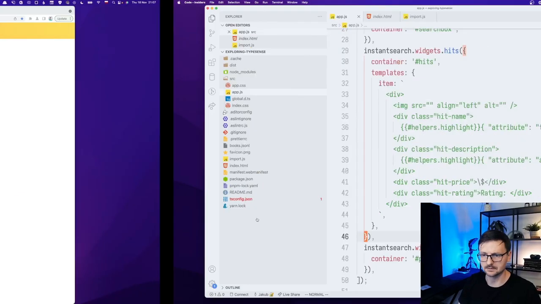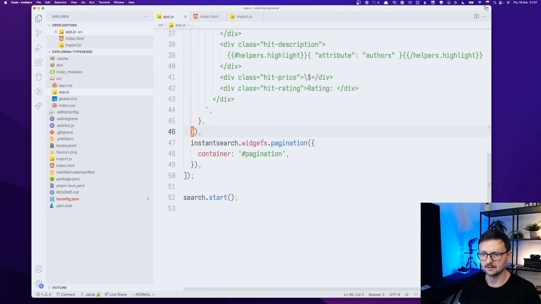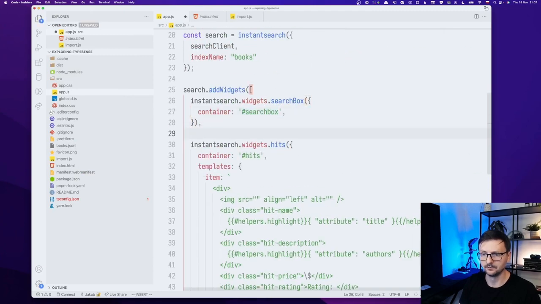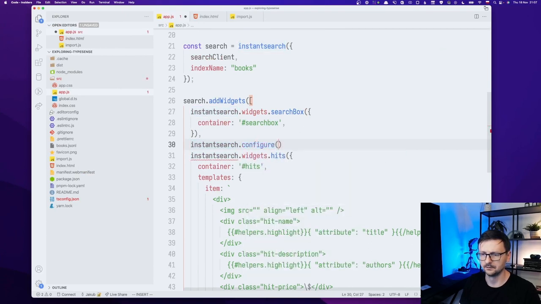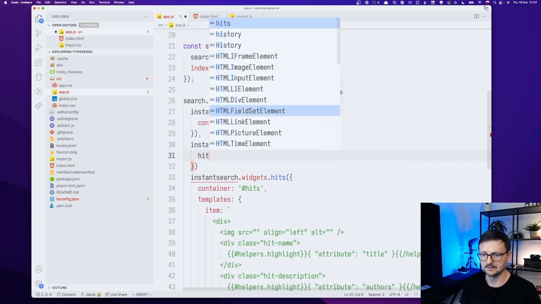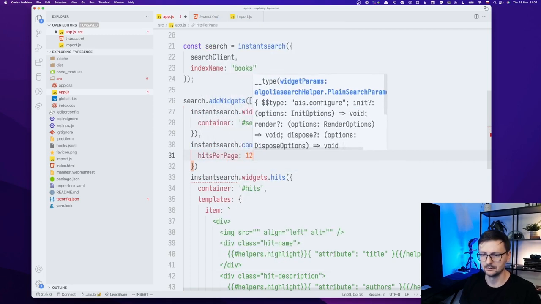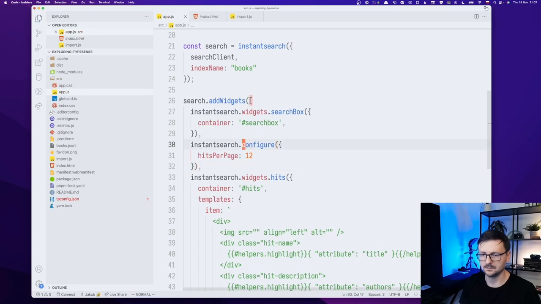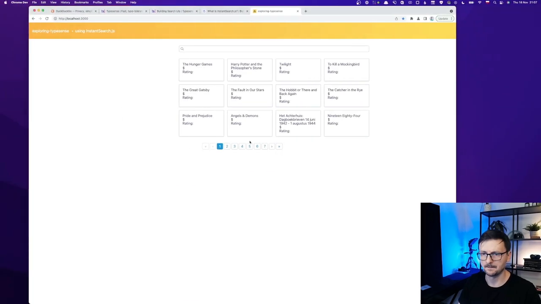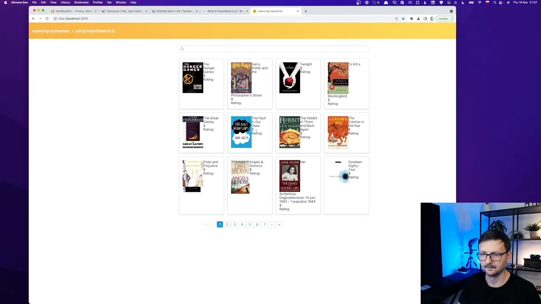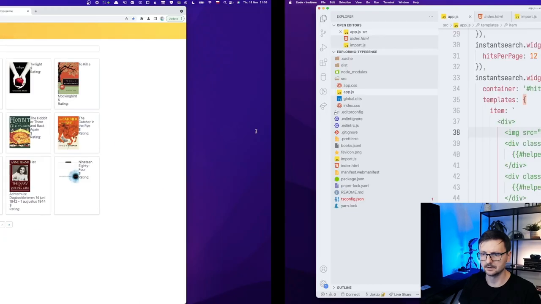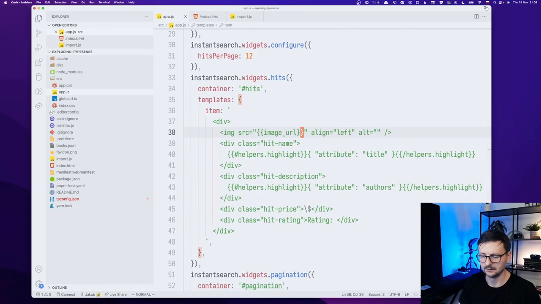So let's configure it to display 12. So it should be configure and hits per page 12. Okay, I need to do it for widgets. Okay, we have 12. We don't see images. So maybe because it's empty here. And we have images. Perfect. Everything works. So what else?